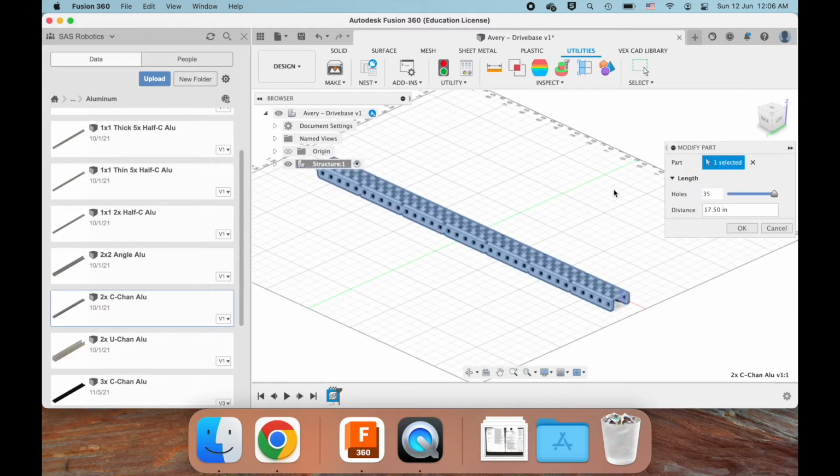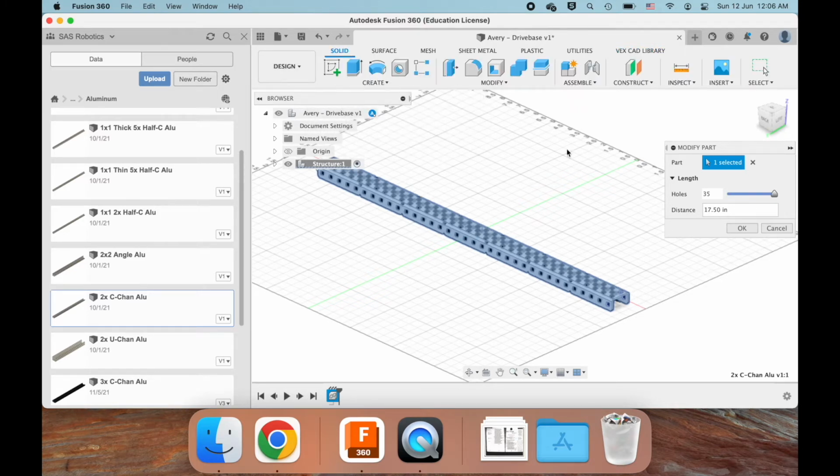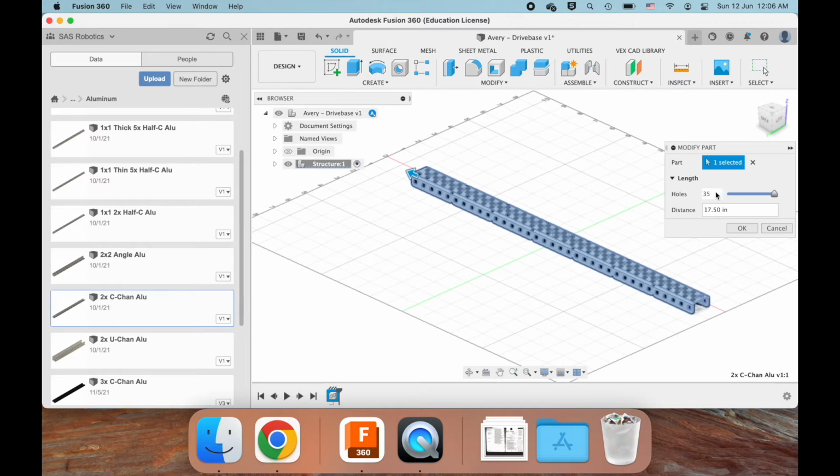Now we have the piece here. Now it pulls up the modify menu. It automatically applies this modify tool to every piece you import. In this case, we do want this C channel to be 35 holes long. But say you wanted it to be shorter, you would change the value here. And so we're going to click OK.